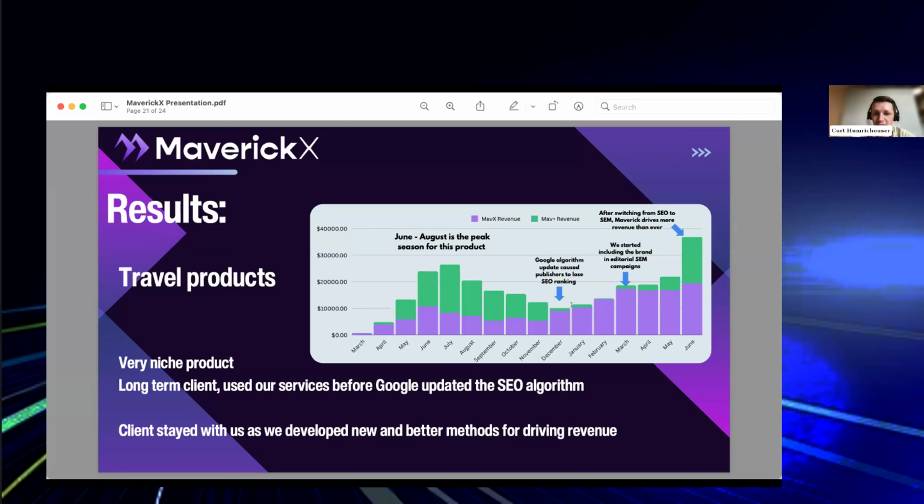Even with changes to the Google algorithm that caused some publishers to lose their SEO power, we pivoted into driving traffic through articles that are advertised at that time. So no matter what, we're going to make sure we're driving as much revenue for you as possible. I think that's the story here. With all the ups and downs, still climbs higher.